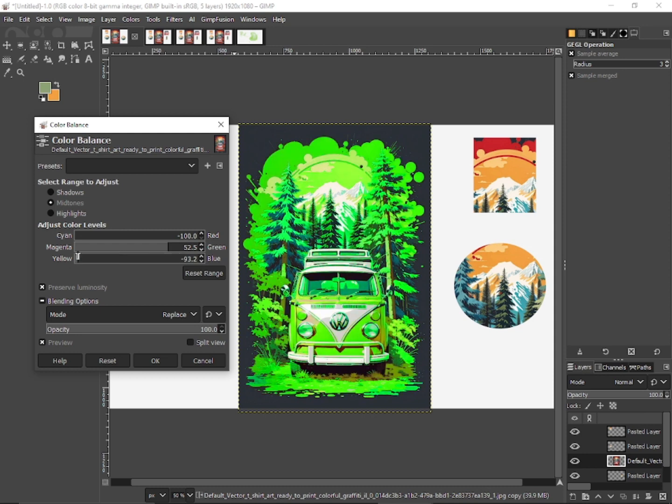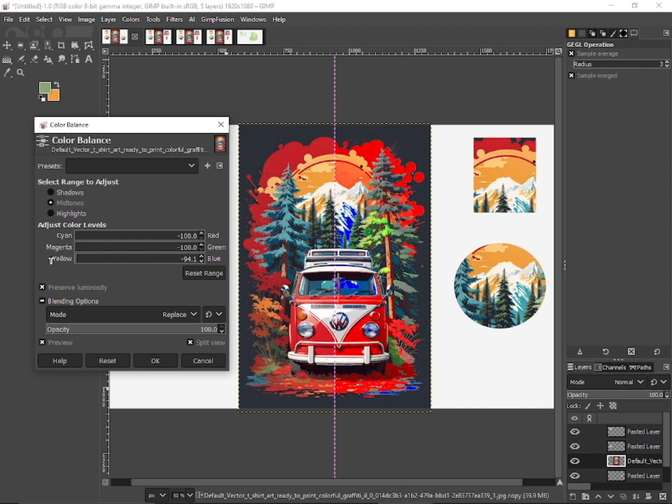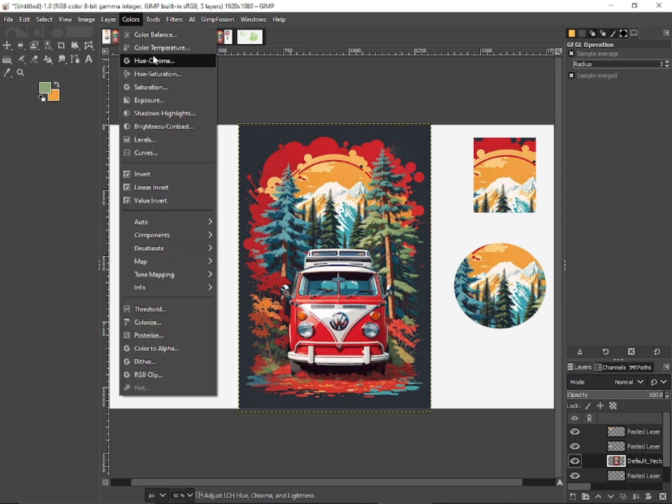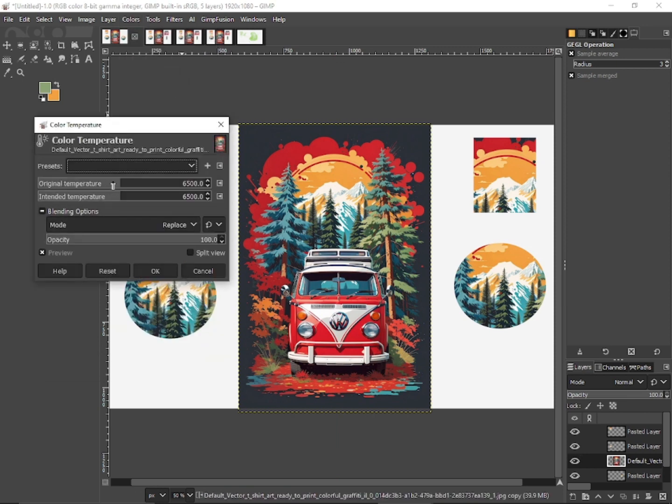So you can change these colors. You can also split the view so that you can see the original image and the older image. And like that, you're able to compare and see if you are destroying your image or you're making it better. But I don't want us to change the color balance, so we're just gonna, no. The other one is the color temperature.